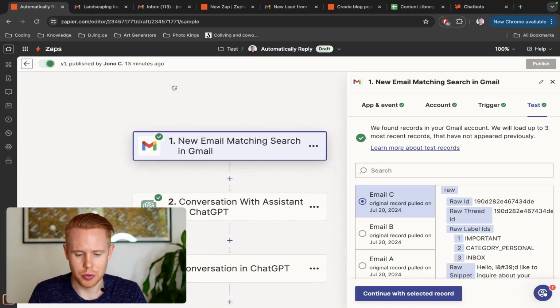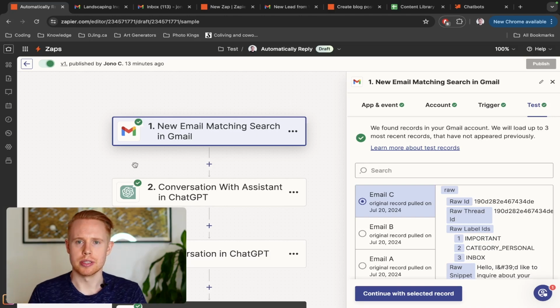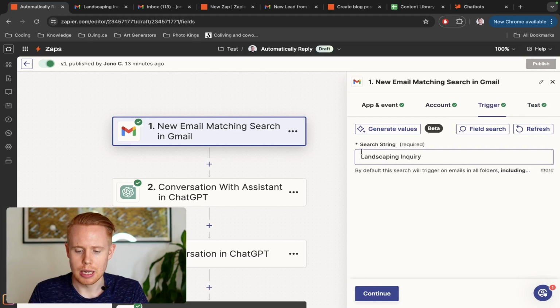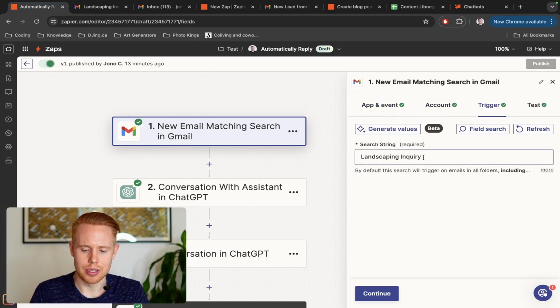How this workflow works in Zapier is that we're essentially waiting for a new email to come in, right? Once that new email comes in, we're looking for a particular search string. So in Zapier, we have the event new email matching search, and we're looking for the search string landscape inquiry. Now, you can use no search string here and make it as broad as possible and then make an automated response to every single email that comes in. But the more granular you make it, the better the AI will be at understanding exactly what email it is and how to respond best to it.